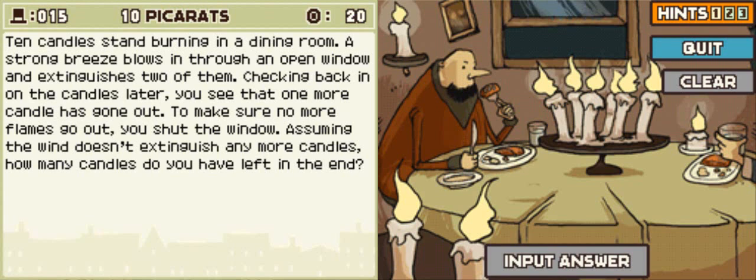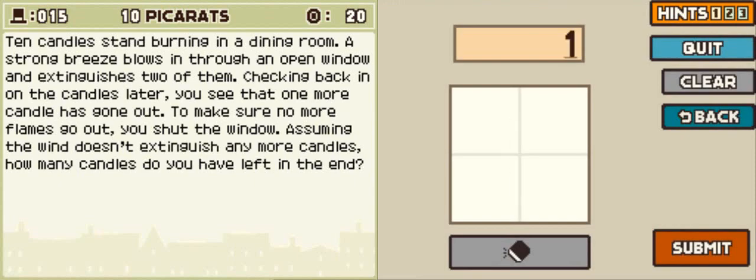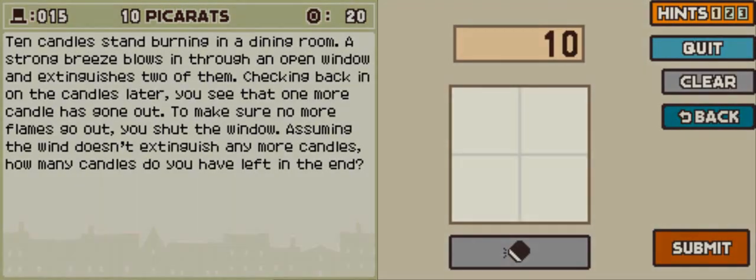I think that the solution to this is basically just that obviously even an extinguished candle is still a candle, so you probably at the end you would have still 10. They are just not lit. So you have 10, right? I hope that's right. I don't want to lose any pick rats. How does this sound?